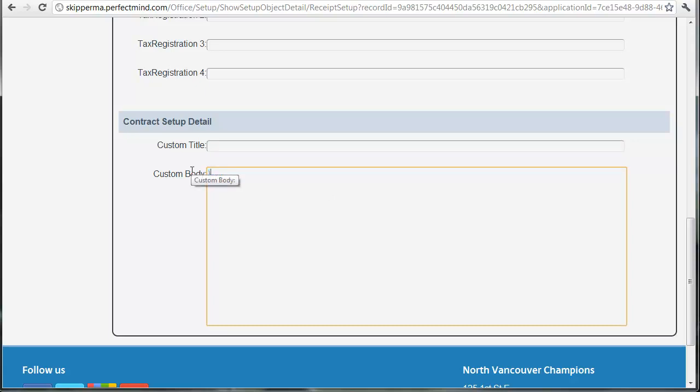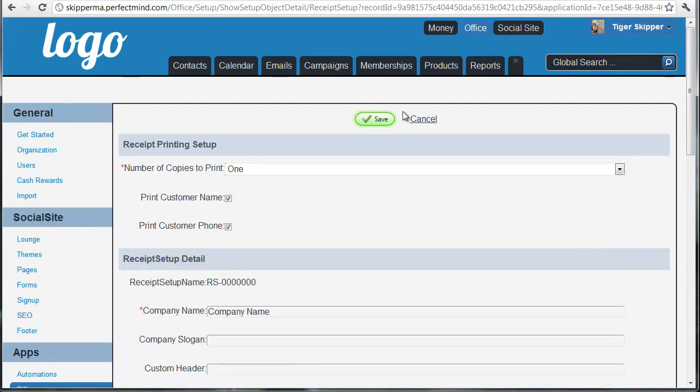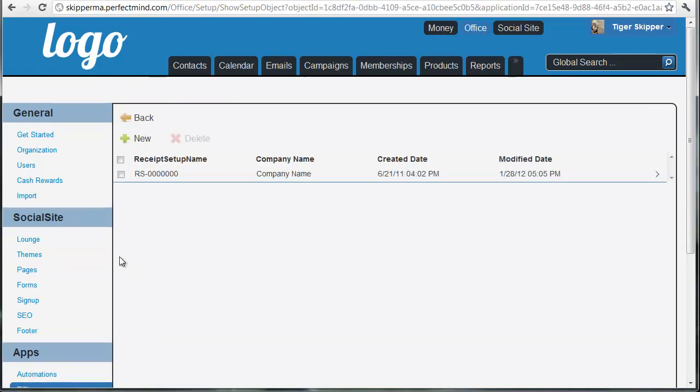Now if you don't use contracts, or you're not going to use this for contracts, sometimes people will throw a random coupon in there and print it out randomly, so you can say something like 10% off your next in-store purchase. So you can use this area for a variety of reasons. Once you're done, you want to click Save up at the top.